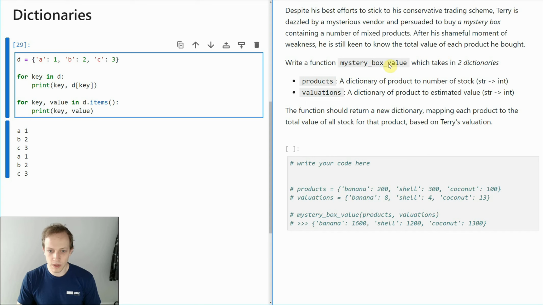Write a function mystery box value which takes in 2 dictionaries. So a dictionary of product to number of stock. Okay, so sort of like an inventory here. And the valuations dictionary, which is a dictionary of product to estimated value, string to int. Cool. The function should return a new dictionary mapping each product to the total value of all stock for that product based on Terry's valuation.